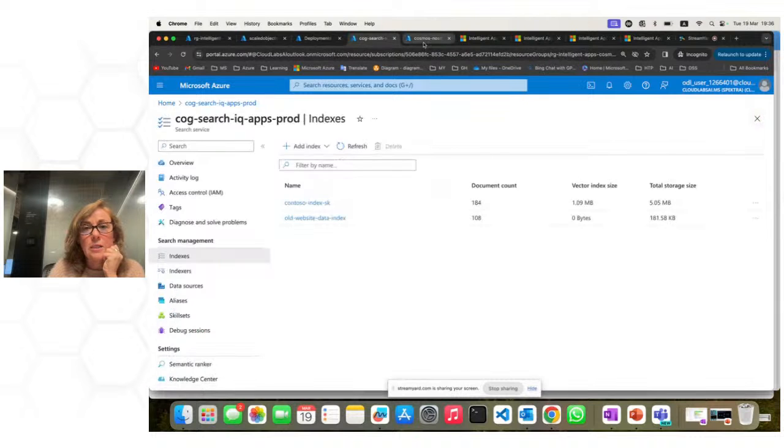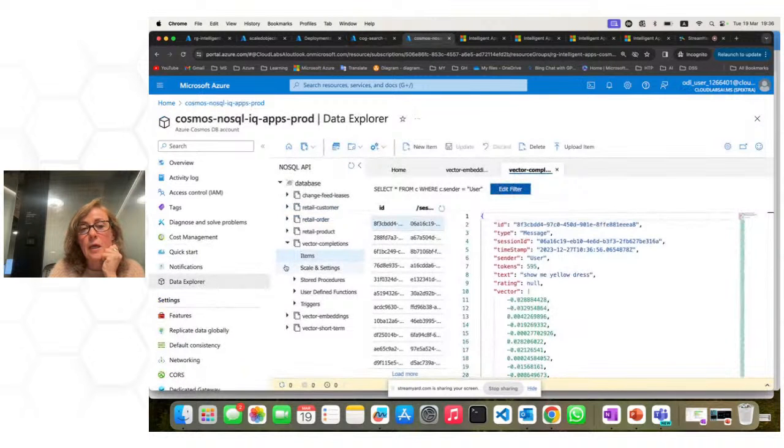And the last one, Cosmos. In Cosmos we have one database. I already mentioned that the database is NoSQL. All data is managed in JSON format, and all the JSON, together with the main information about the products, also has the vector representation.